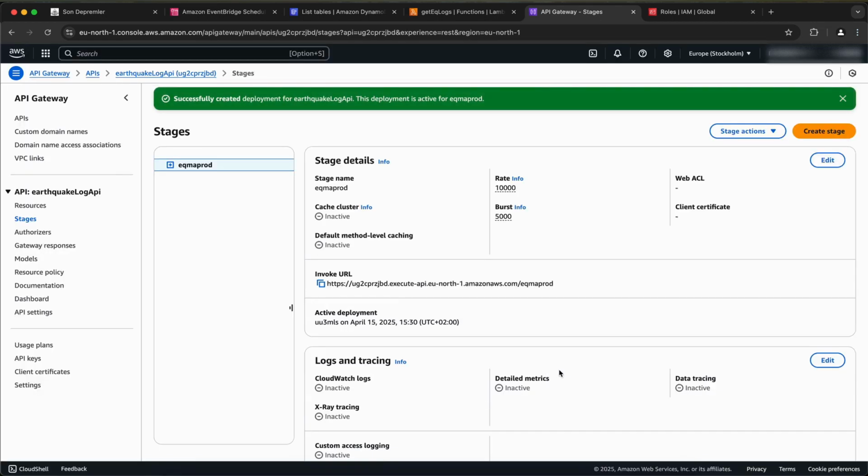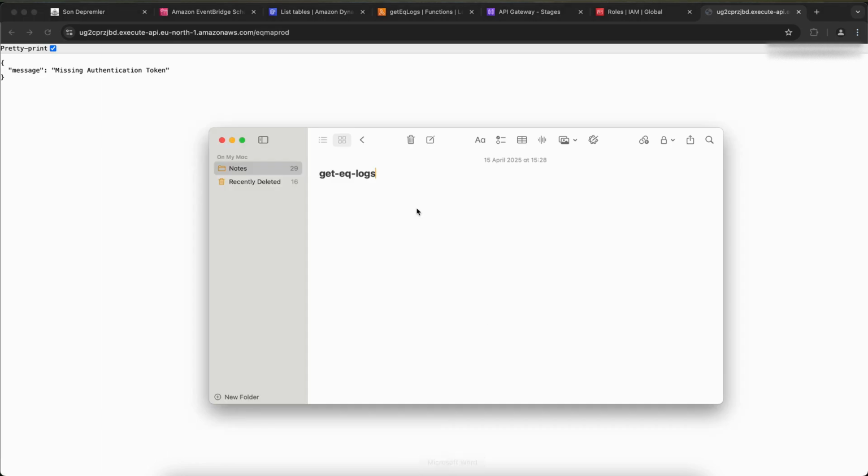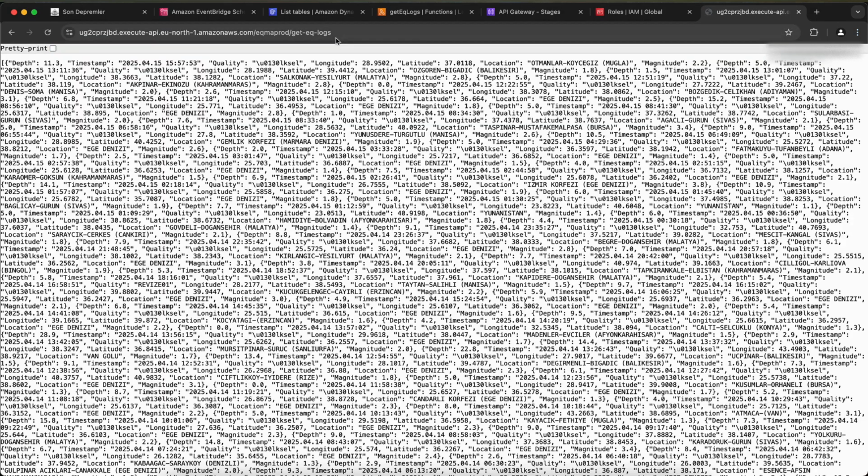In a few seconds it should be ready. Successfully created deployment for earthquake log API. It's active for ECMA prod. So I can get this invoke URL, and it says missing authentication token because I'm not calling the correct address. Therefore I wrote this down. So you just call it this way, and now we have an HTTPS, so it's a secure transport way, and now it's working. That's what we wanted to see, right?